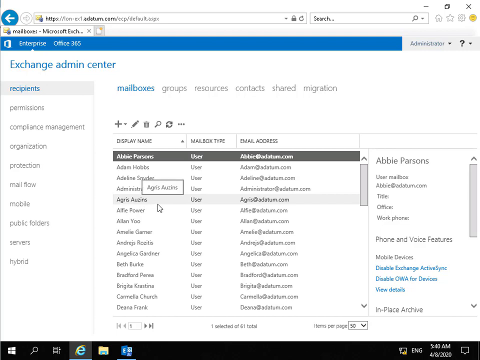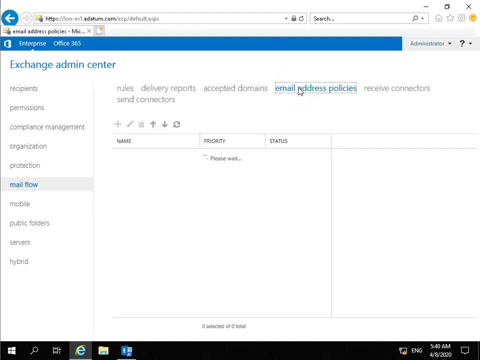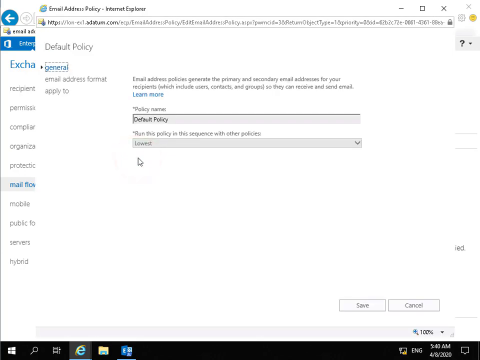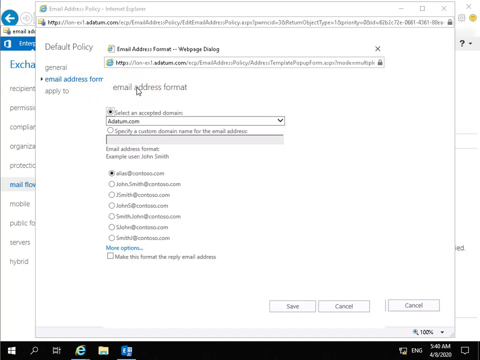So if we start off with having a look at how we would modify the default email address policy, because it's a default, it applies to everybody. In my Exchange Admin Center, we come to our mail flow tab, and then to our email address policies. I want to modify this default policy, so I'll just double click on the policy. Default policy, lowest priority. Then we'll come to our email address format and we'll add an additional email address format for our users. The way we're going to do that is select an accepted domain. So we're going to go for datum.com, and firstname.lastname at whatever the domain is. This is just an example.